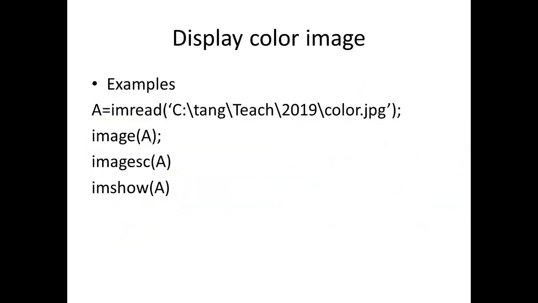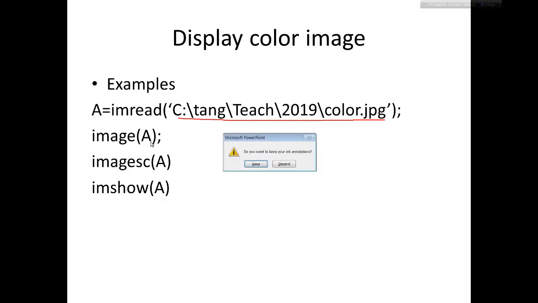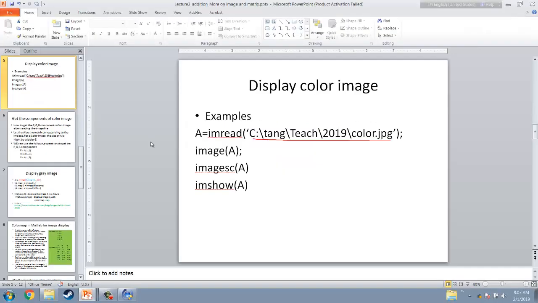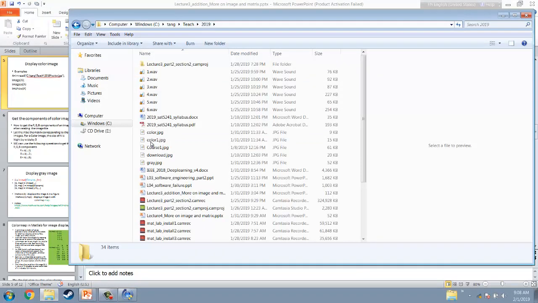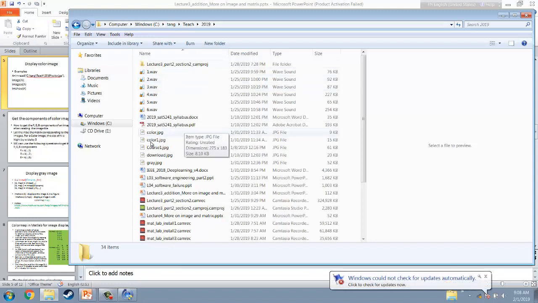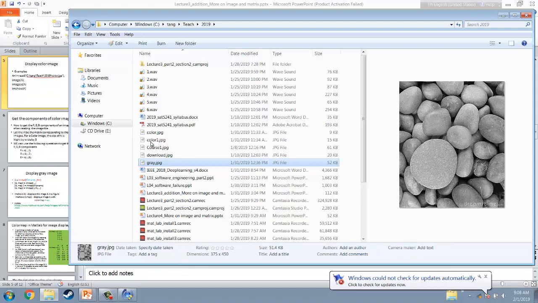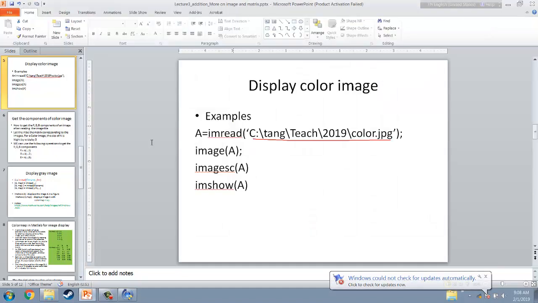Now let's have some examples. I have an example here. I save the color image here, in the C10 teach 2019 directory. I have a color image here, and also a gray image here. Let's show how to display this image. I use three ways.